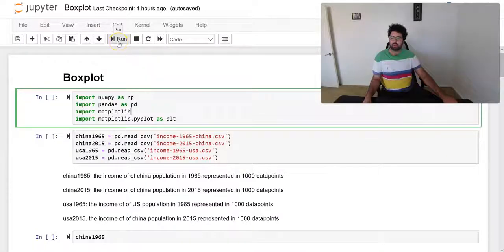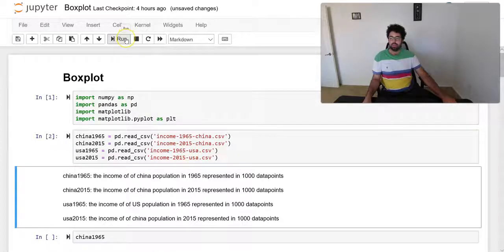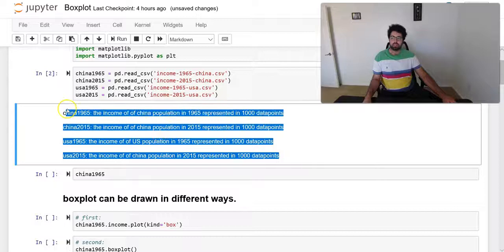Import the modules that we're going to be using: pandas, matplotlib, and the dataset, which is basically the datasets from the populations of China and US in 1965 and 2015. It basically represents the population's income in those years. So we read the data and we have China 1965, China 2015, USA 1965, and USA 2015. And these are the descriptions of all of these data.